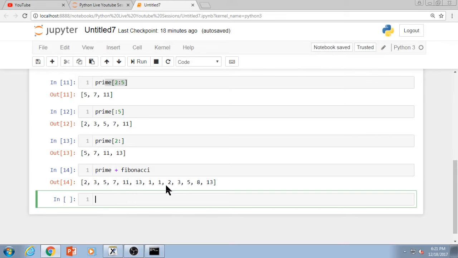Alright, now what will happen if you say prime star 3? What will be the output of this? Prime star 3. Now I am doing a multiplication by 3, multiplying my list that is prime by the number 3. What will this do?